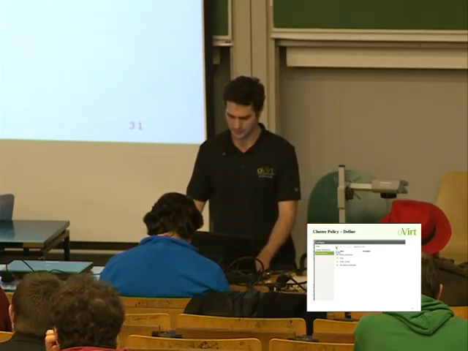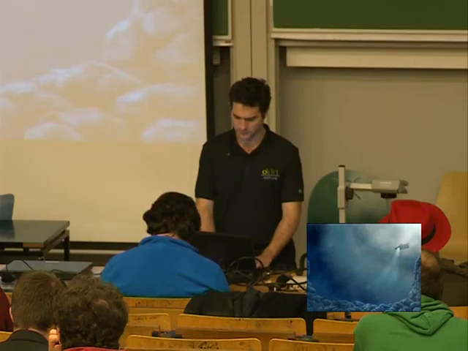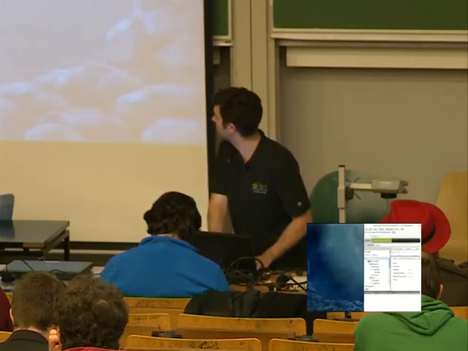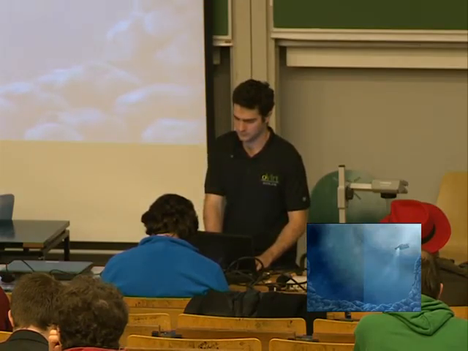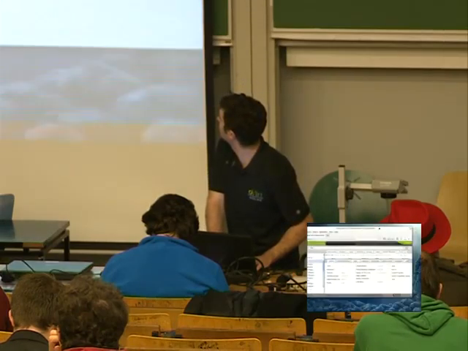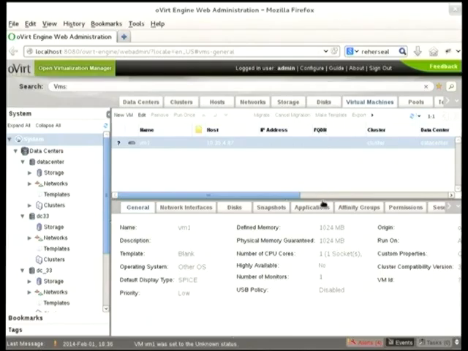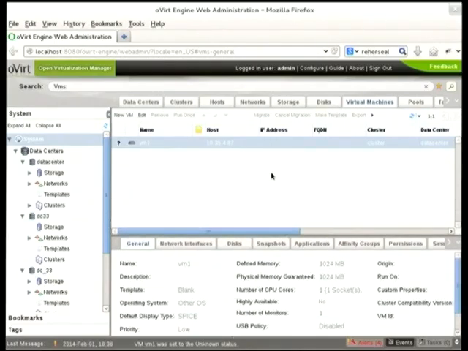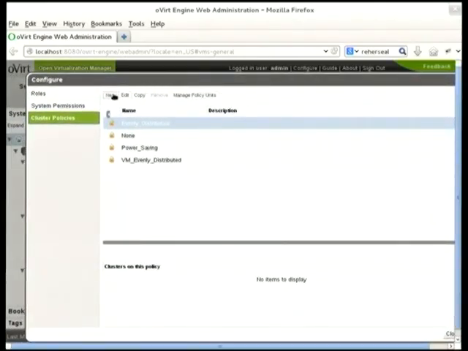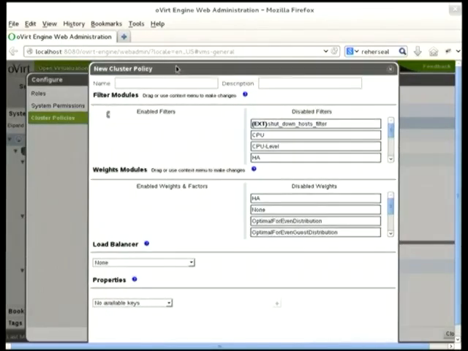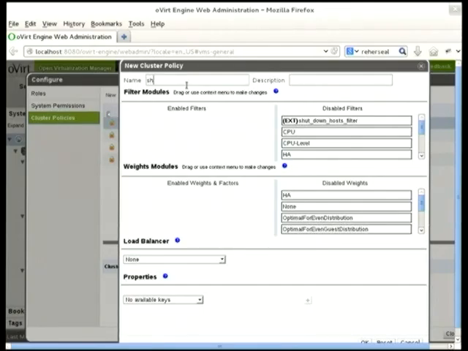Let's see if we can show those pictures within oVirt. Okay, this is oVirt. Because of Wi-Fi and VPN, the VM is unknown. It's running somewhere. Here I can configure a new cluster policy. I can give it a name, like the shutdown one.